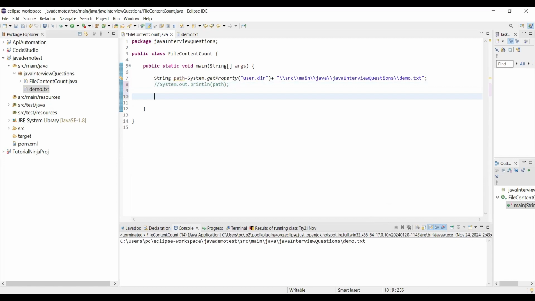Here I am going to create variables: an integer charCount, and I'm initializing it to 0. I'm taking one more variable, wordsCount, which we can initialize with 0. Then linesCount, which we can initialize as 0.